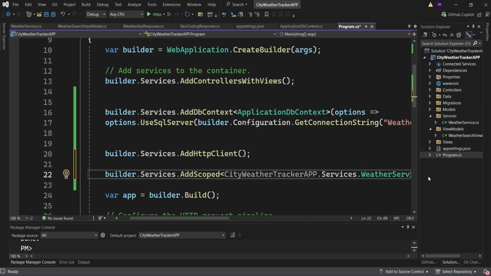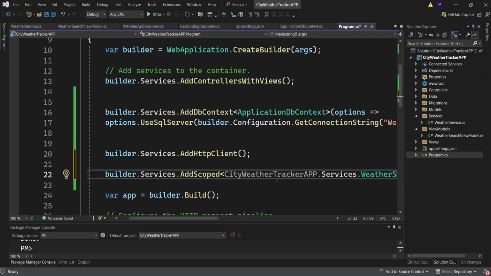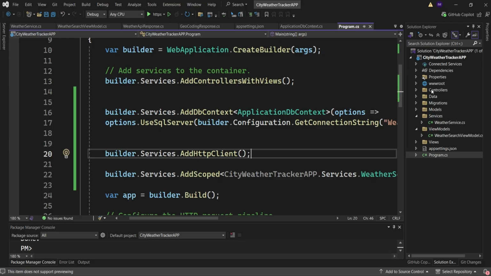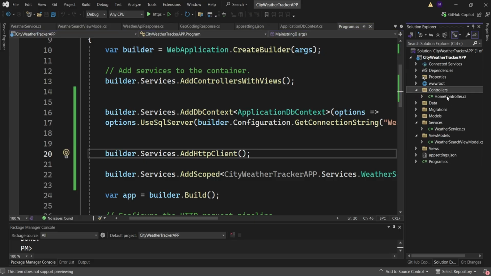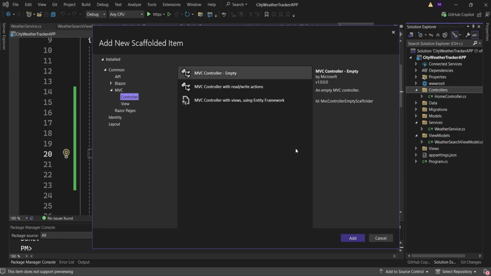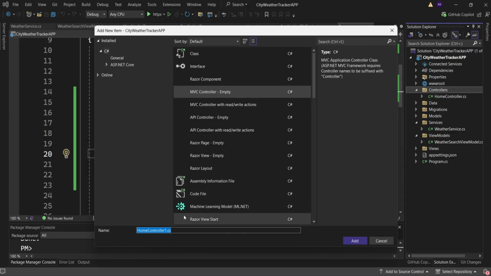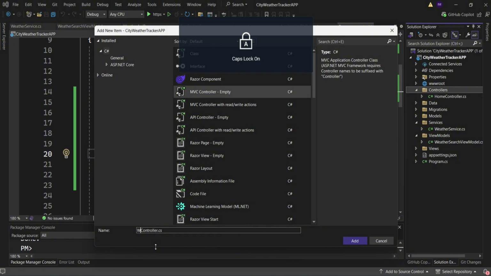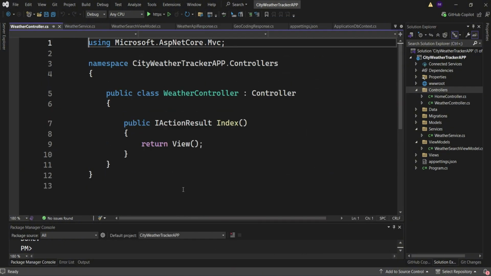Okay, so now let's go to our controller. We're almost done. Inside of our controller, we have the default controller that has been created. So right click there, add. This is not a class, it's called a controller. We're gonna add an empty one. Okay, let's go and add. You gotta make sure that it has a suffix controller, that is important. We'll call this weather controller.